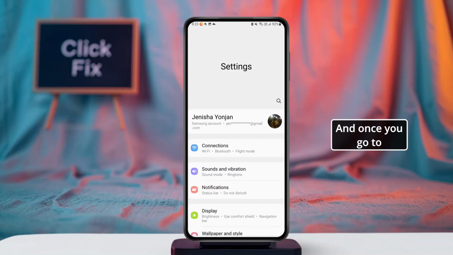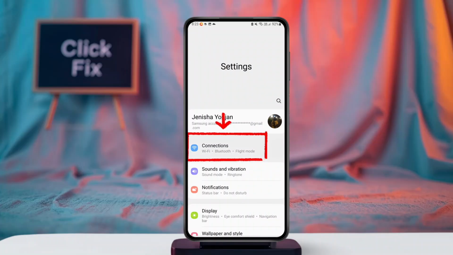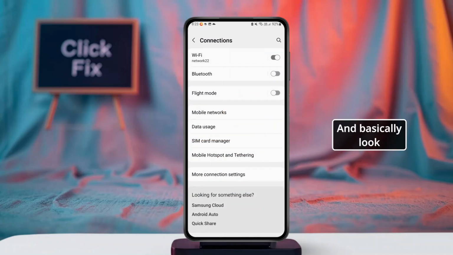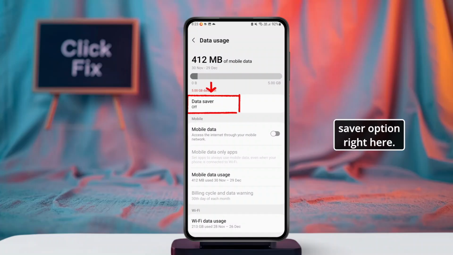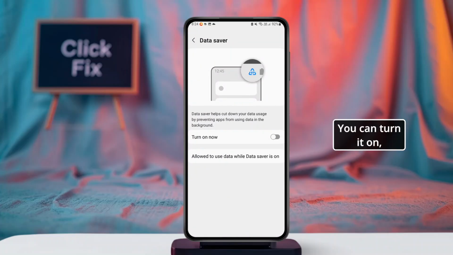Once you go to your settings application, you can look out for network connections and basically look out for data saver mode. It should be under data usage, so tap on it and look out for the data saver option right here. You can turn it on, switch to the on position, and once you do so, what you need to do is basically enable the data saver mode on all the applications.